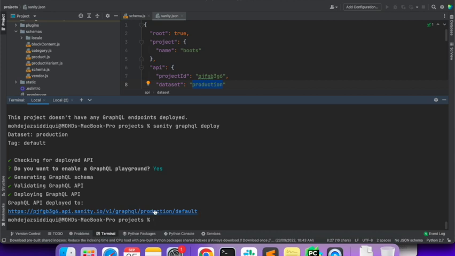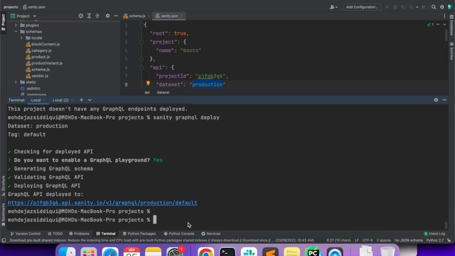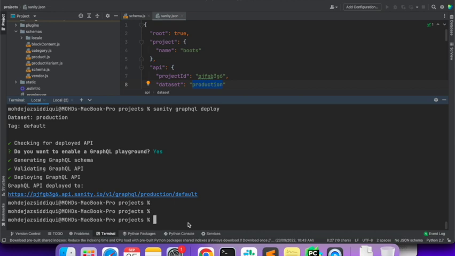Over here you can see this is the project ID, api.sanity.io, graphql, production is the dataset, and default is the tag name. So let's say if you want to deploy for a specific tag, like let's say we want to deploy two or multiple GraphQL endpoints for the same dataset, we can do something like this. I'll first try to list.